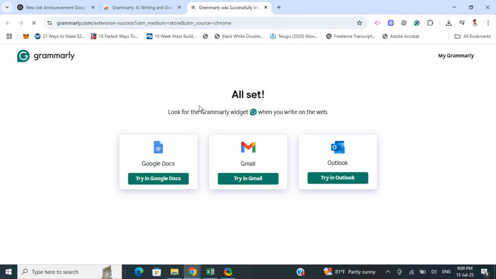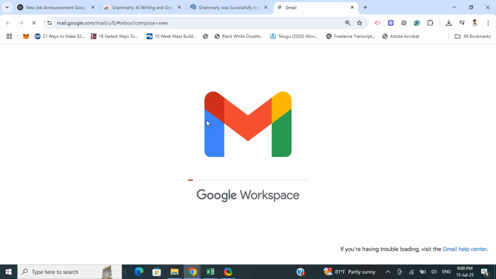Once done, you can now open up your email platform, whether you're using Gmail or Yahoo or whatever. For example, I'm going with Gmail, so I'm going to access my Gmail. Open up your email platform. Once you've opened it up, we also have Grammarly installed. What we can do is simply use Grammarly Go to either write an email or write a reply. I'll show you how we can do that.